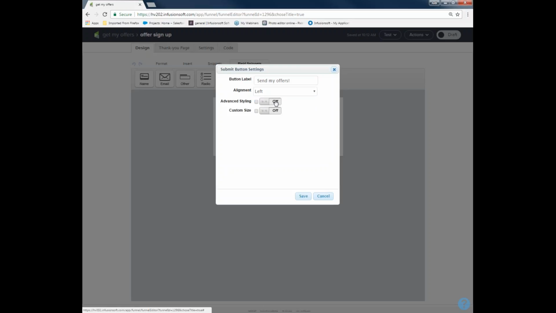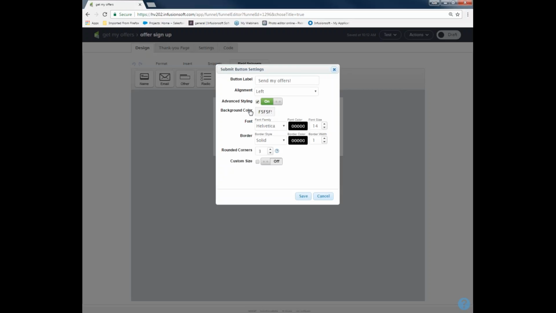And if you click on the Advanced Styling toggle button, you'll notice that you can change the color, the background color of the button, and I'm going to change it to a pretty color. I can even make it darker or lighter with the temperature gauge to the right. I can change the font. I can make the border wider if I want to. And I can even change the size of my button by making it smaller or bigger.